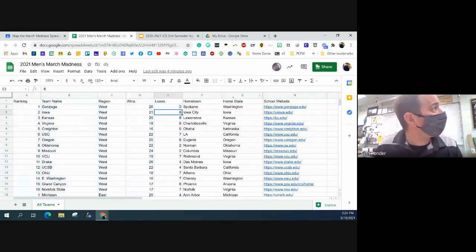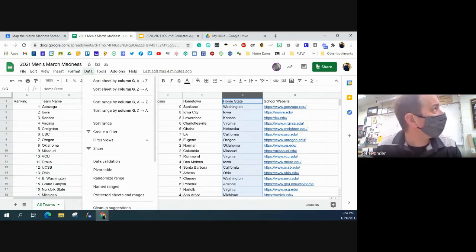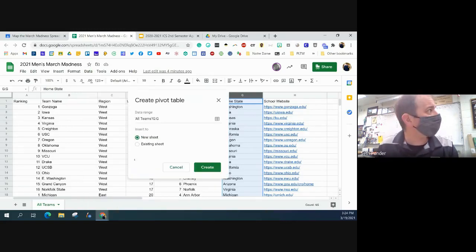All right, we are going to click on this column. You are going to go to table, pivot table. We're going to go to a new sheet. And we are collecting data from all teams, this tab, all teams, and this column, GG. And please do new sheet, not existing sheet. So create.